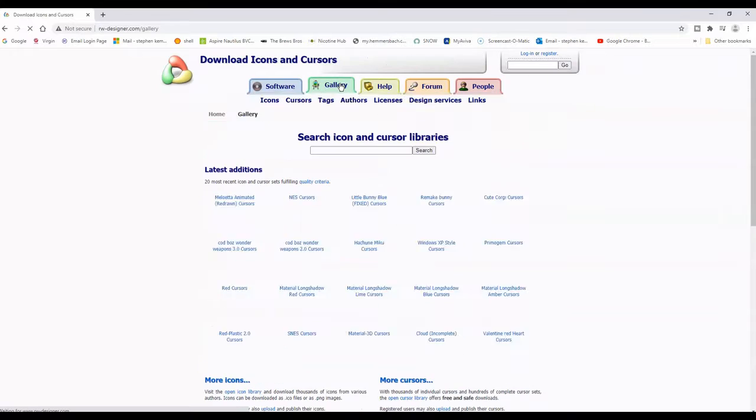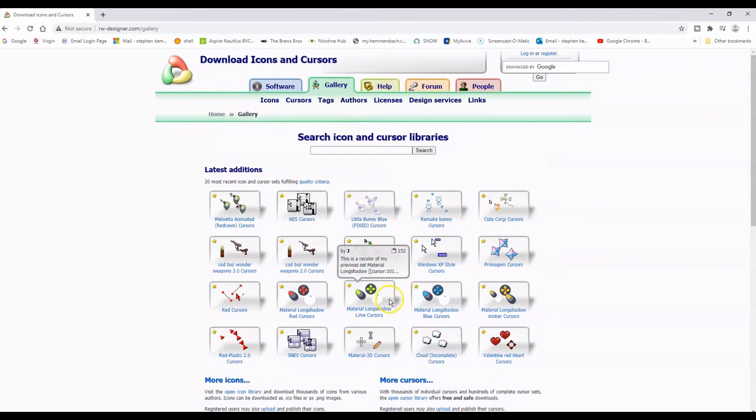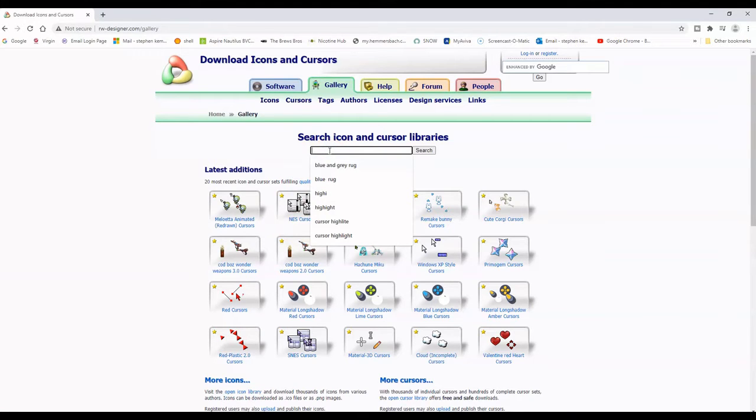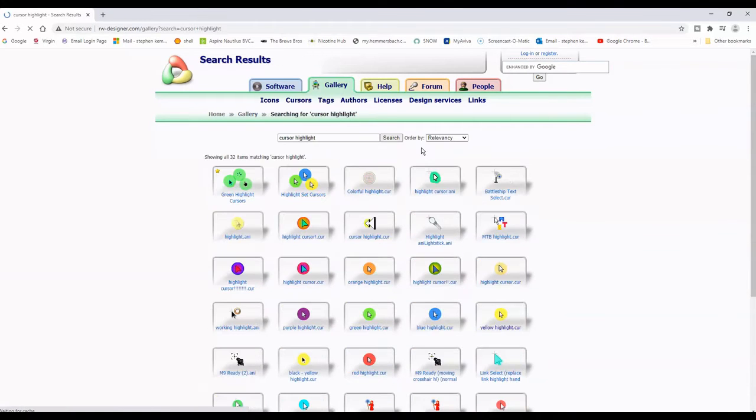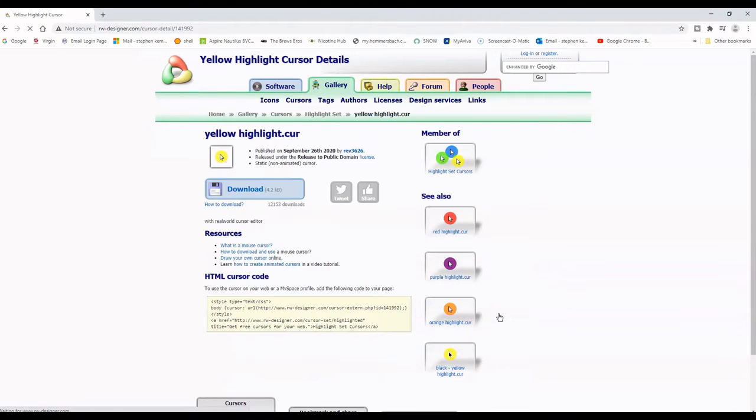So if we click on gallery, and then we can search for the type of cursor that we want. So if we search for example, cursor highlight, then we can pick any one of these cursor highlights. So I particularly like this one down here, yellow highlight. So we'll click on it and you'll see the download button just here. So what we'll do is we'll download it.